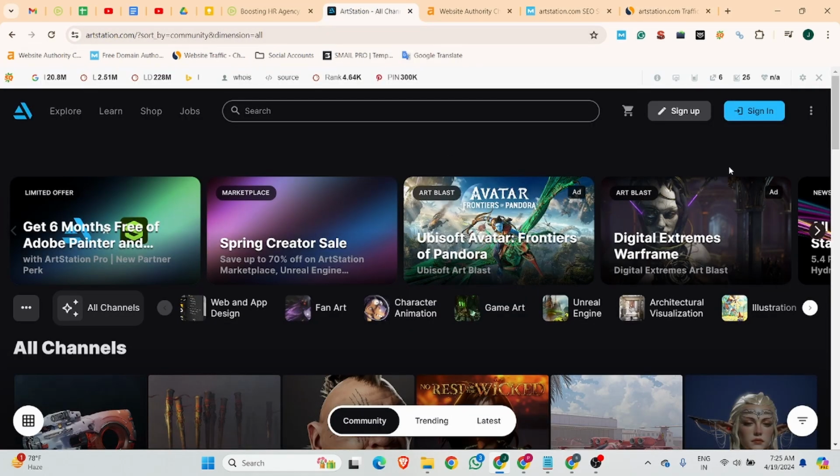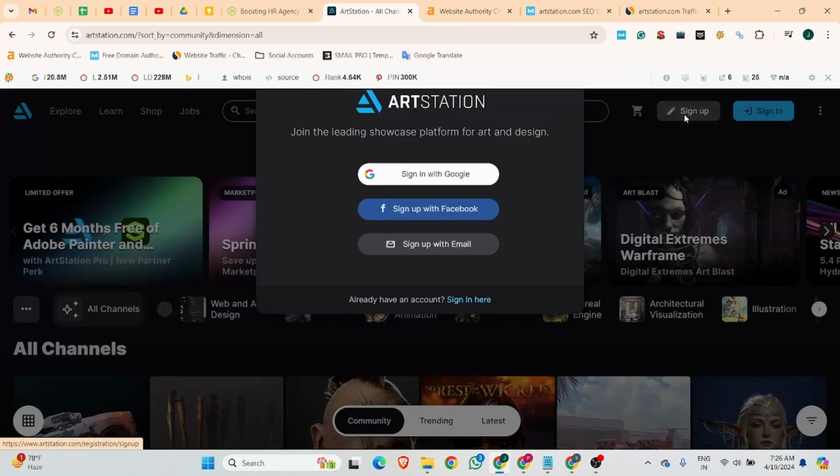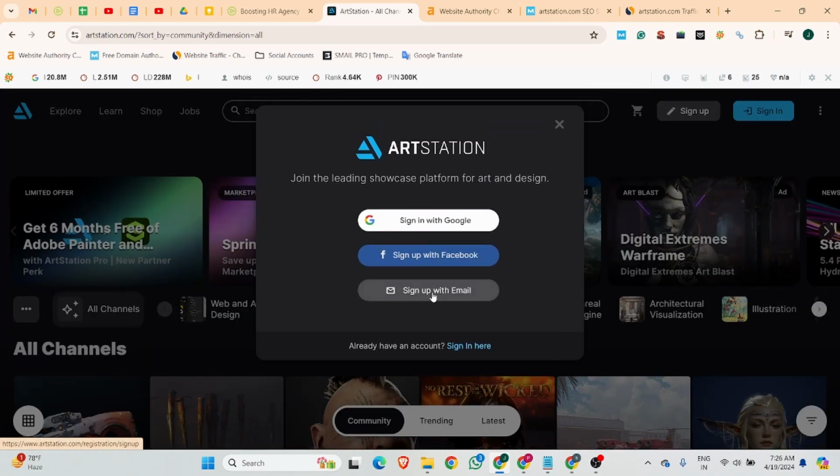You can see this is the website dashboard, and I will also provide this website URL in the description section, so you can land on the website easily. At the top right corner there is a sign up button. You can click there. Okay, and you can choose any option according to your convenience. I will go with sign up with email.